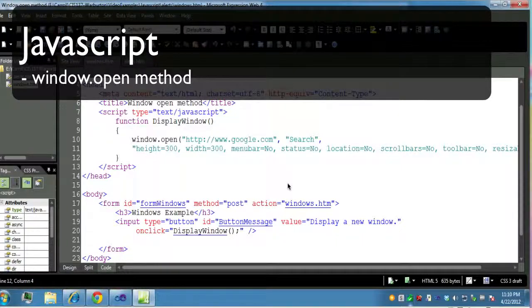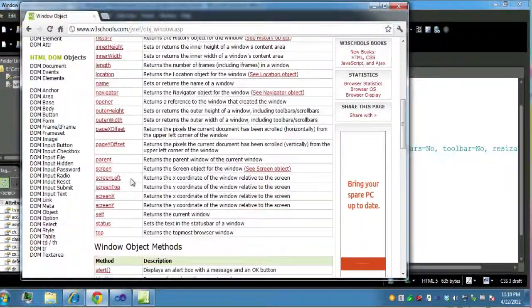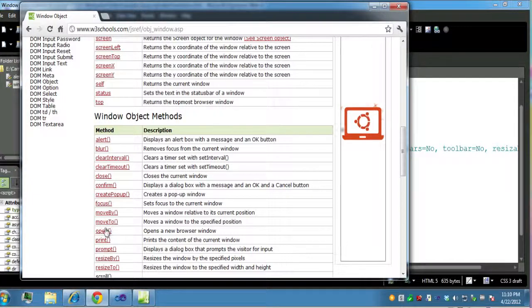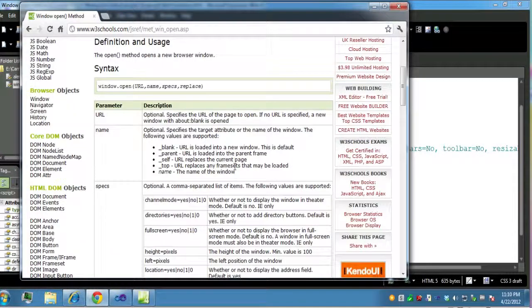In this video clip, we're going to take a look at the window open method. If I go back out to the W3 Schools website and look at the window object, I'm going to scroll down and click on the open method. This will allow us to open a new pop-up window. You love pop-up windows, right? So let's take a look at the syntax.